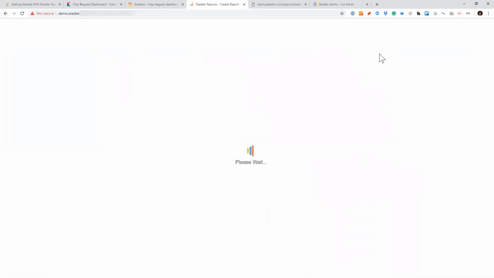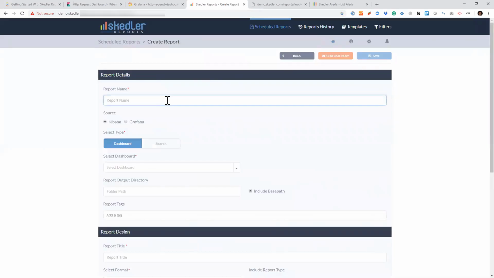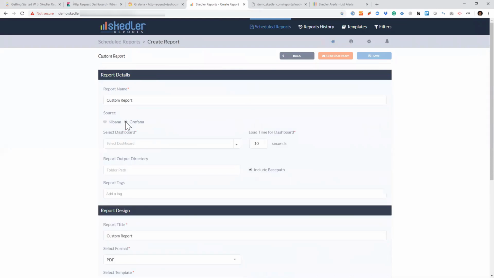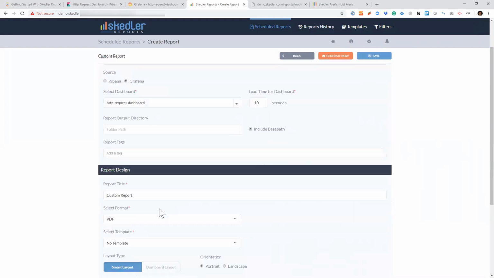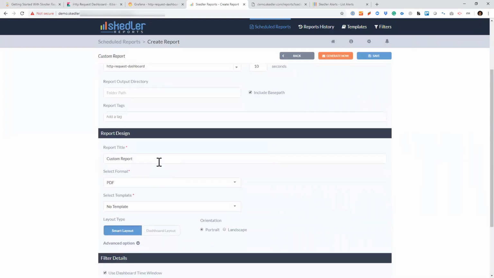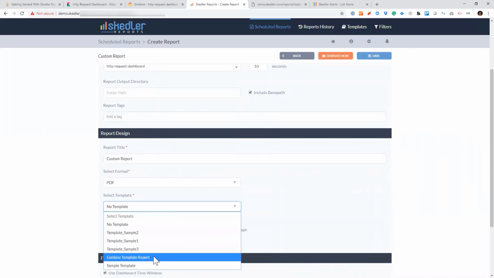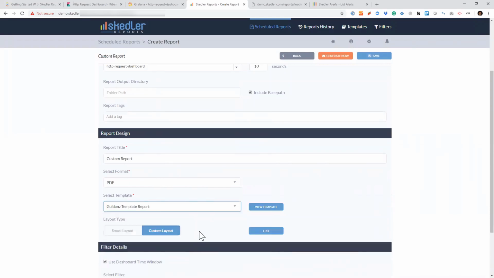Let's click again on schedule a report. Let's give the name custom report. In this case, let's choose Grafana as the source. So here you can choose the dashboards that you want to use for your reporting. Let's choose the HTTP request dashboard. Let's go here to the report design, give it a name. Let's choose the PDF. Let's choose the template that we want to use, guidance template report.